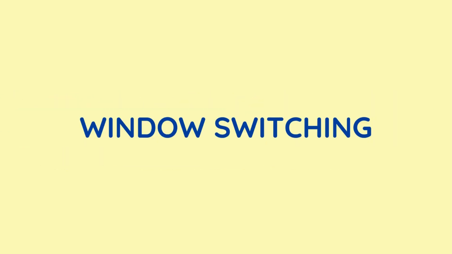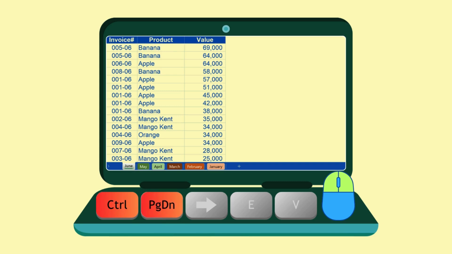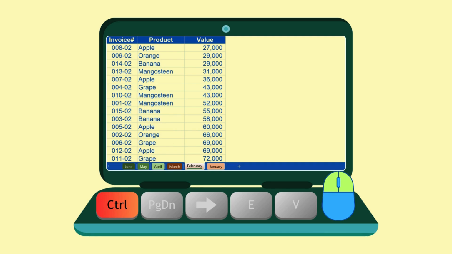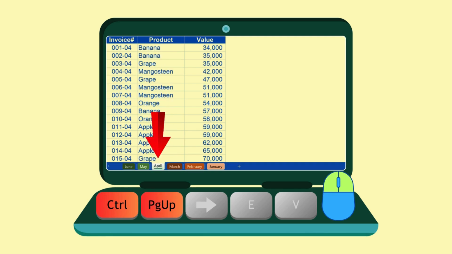The last one is window switching. Press Ctrl plus Page Down to switch from the left sheet window to the right. Press Ctrl plus Page Up to switch from the right sheet window to the left.